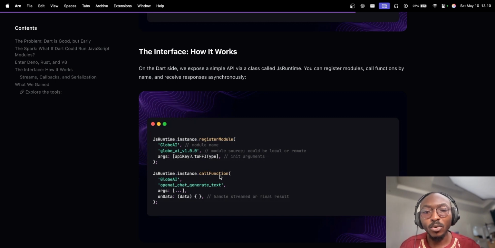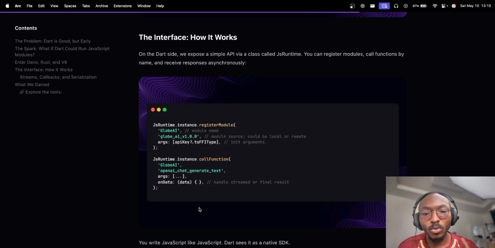So then the next thing is you have this function called callFunction. And that's simply to call a function that exists in your module. So as you can see here, we are calling the AI chat generateText. And it gives you a callback onData, which allows you to listen to whatever data comes from that function call. You would get it in here. So when you're doing things like streaming, or you are just doing a function that needs to resolve to a value, you can control the execution of that flow.